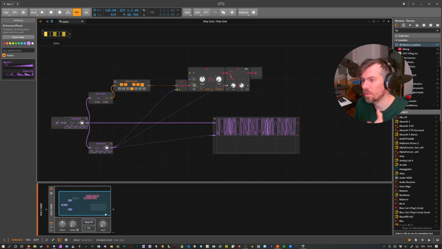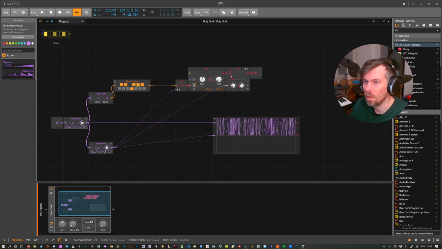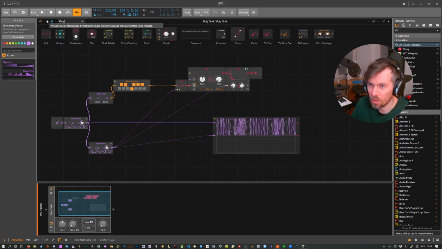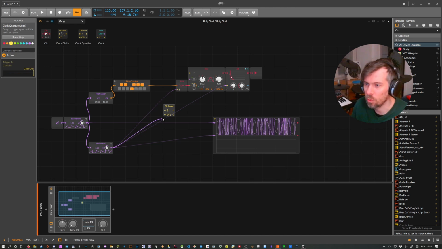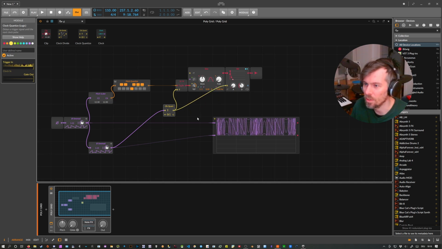So now the problem is the trigger signal is completely off the grid. It's not synchronized with our 110 BPM beat grid, right? So what we can do now is we can use a clock quantizer. Clock quantize here, and we basically quantize our signal. So we go into this here, and then we use this output as a trigger for the sample and hold and the AD.